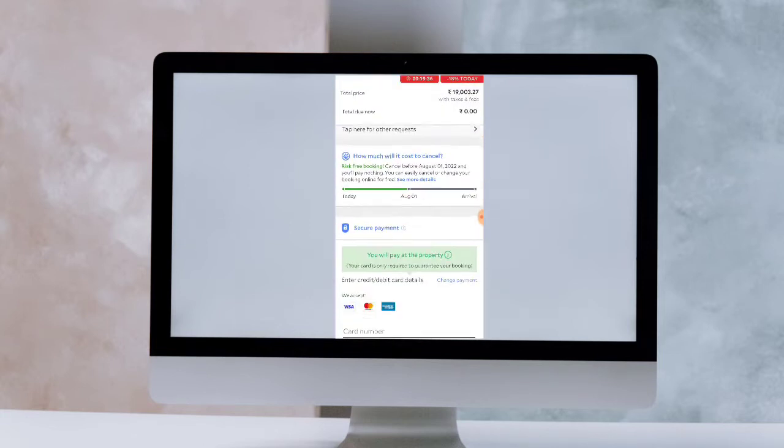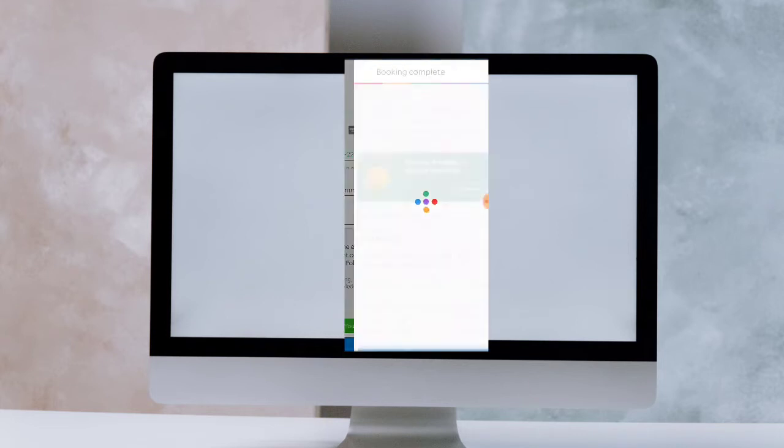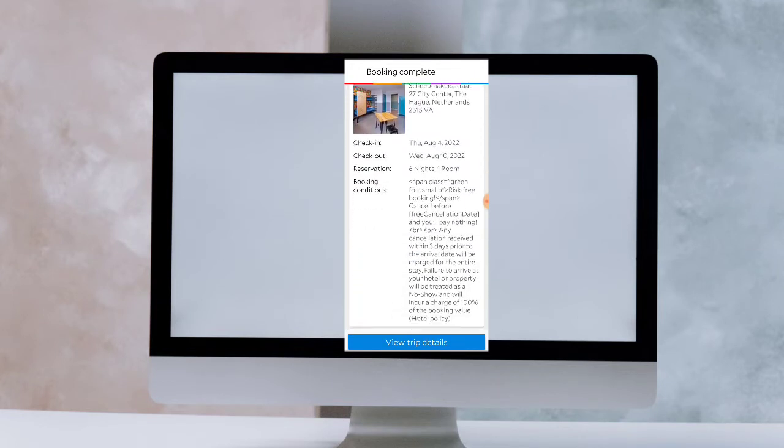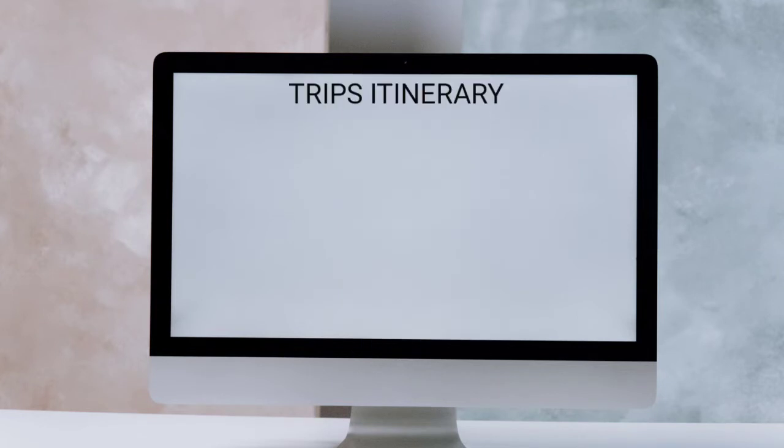Then scroll down and click payment method and put your ATM card number and slide it. Then you will receive an email with your hotel booking. Now let's move to next one, how to make trips itinerary.